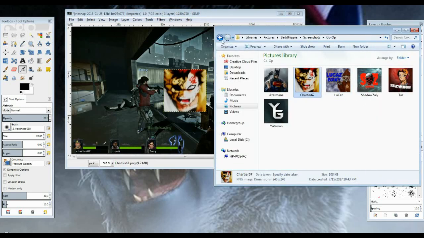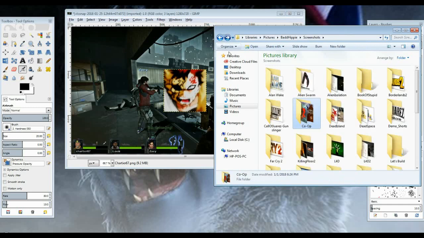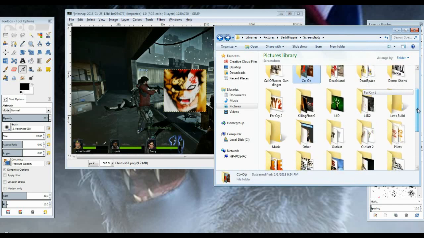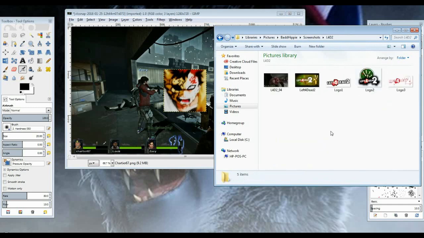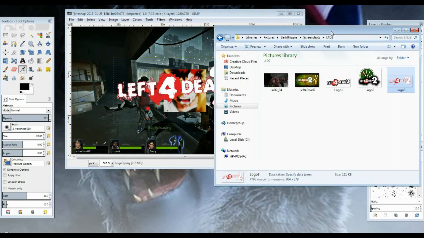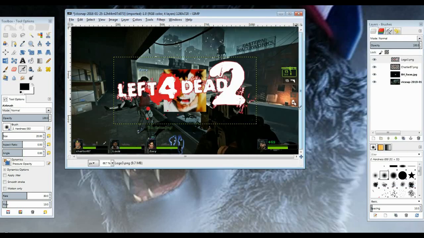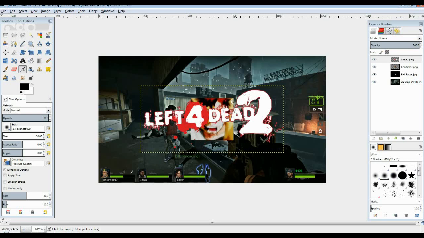There we go. So there's Tutortial 67's logo. And then down here a little bit further, we have our Left 4 Dead 2 folder, where I went on Google and Googled Left 4 Dead 2 logos in a PNG format so that they maintain transparency. So we'll drag that in as well. Alright, so now we've got our logos in, we've got our image in.